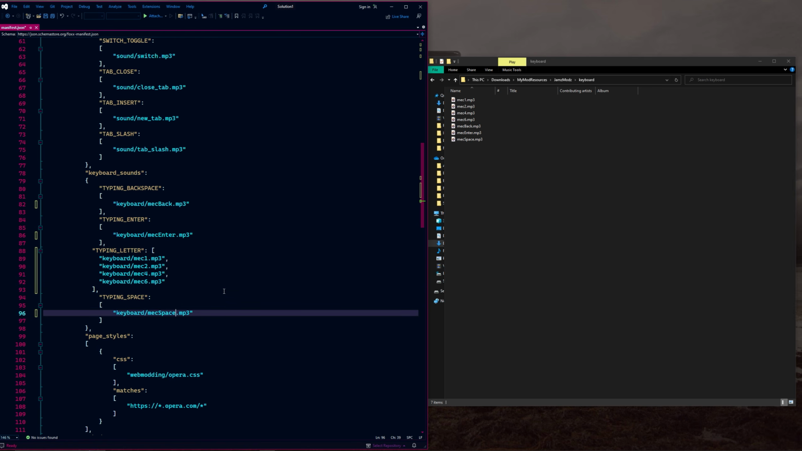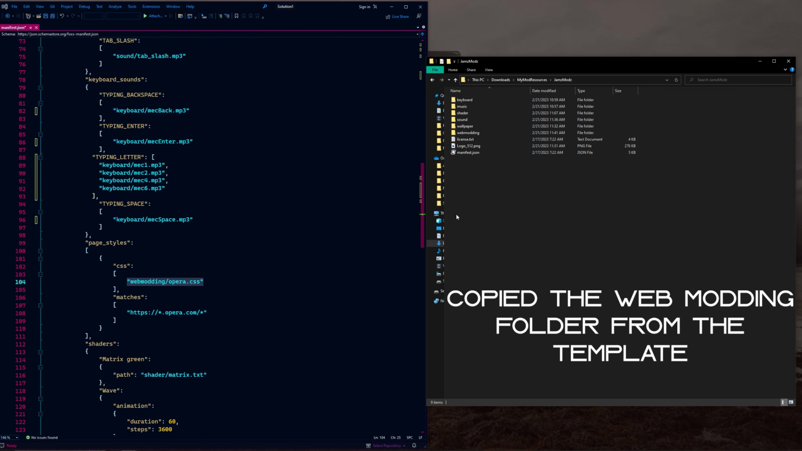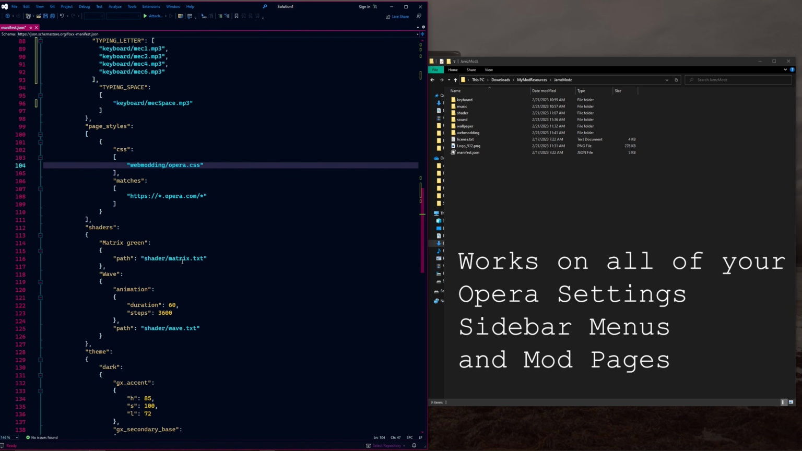The next section involves coding in CSS, and I will try to make a separate tutorial for that soon. But if you use the web modding portion of the JSON, you assign the CSS file here, and the matches category should work for anything using the Opera extension.